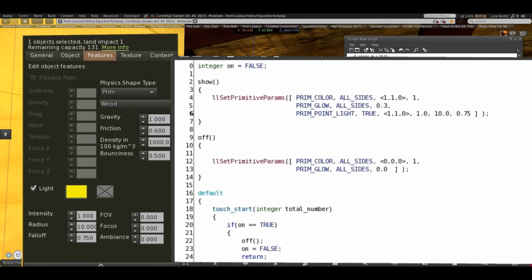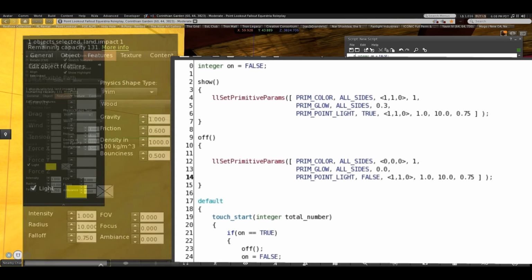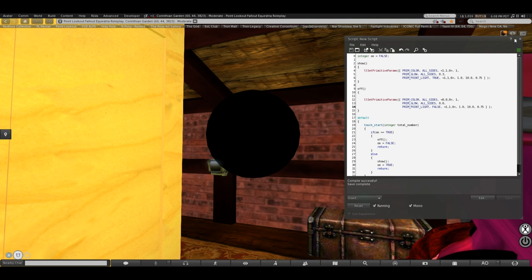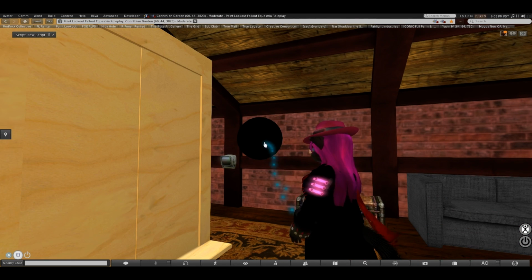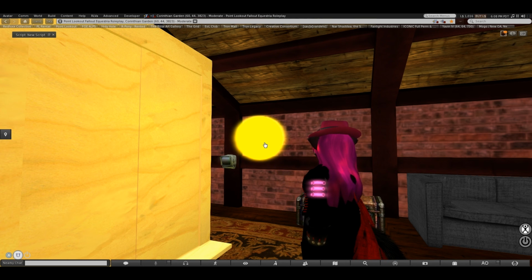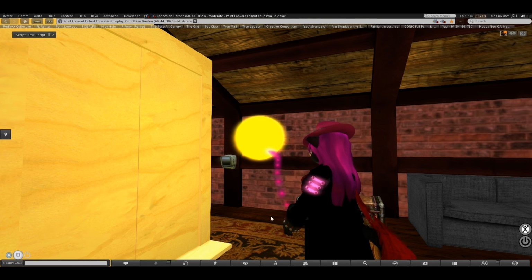Save. All that worked out. So we're just going to copy, paste here, add a comma, paste, and all we have to do is change point of light to false. Save, close that, minimize this, and there you have a light. With all the necessary settings to have it work like you would expect it to in a more real-world environment.